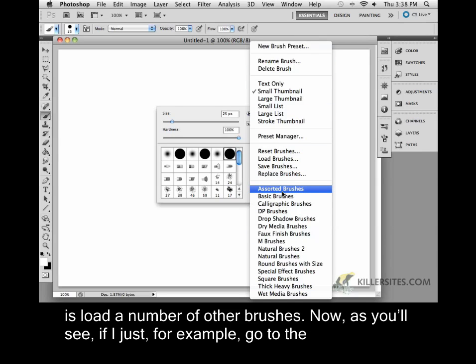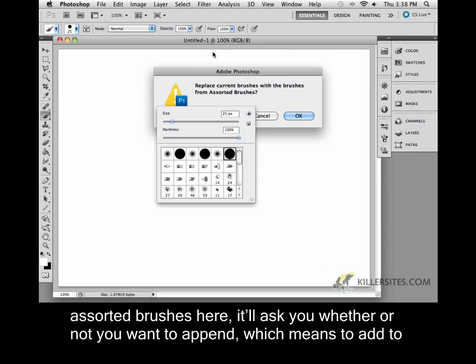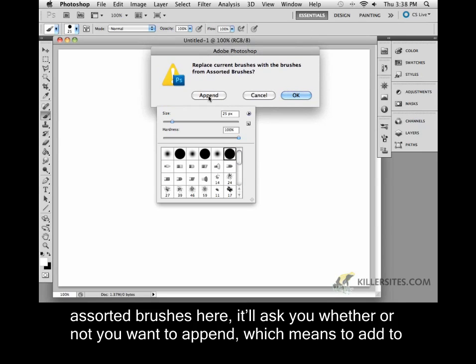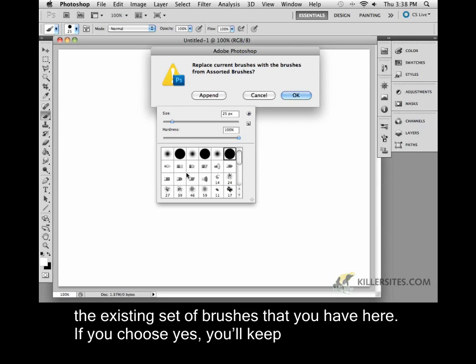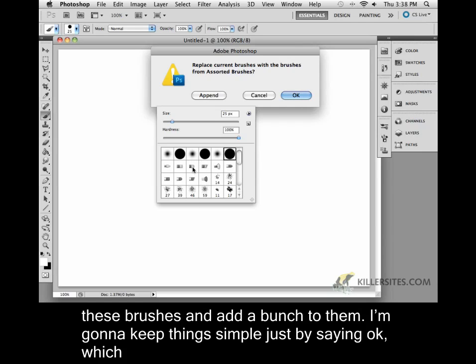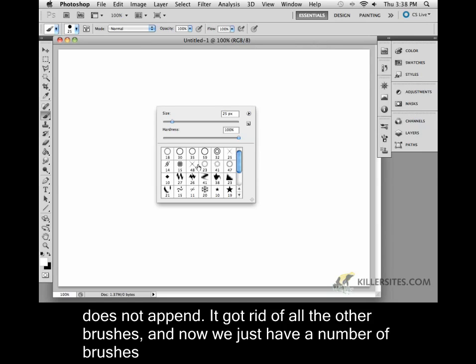Now, as you'll see, if I just, for example, go to the assorted brushes here, it'll ask you whether or not you want to append, which means to add to the existing set of brushes that you have here. If you choose yes, you'll keep these brushes and add a bunch to them. I'm going to keep things simple just by saying OK, which does not append. It got rid of all the other brushes, and now we just have a number of brushes here.